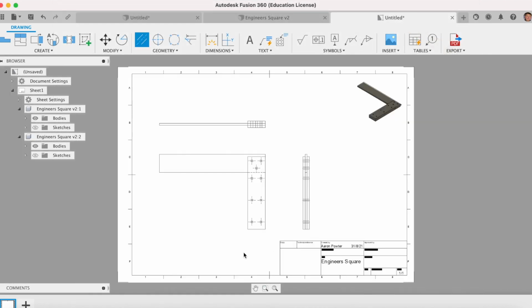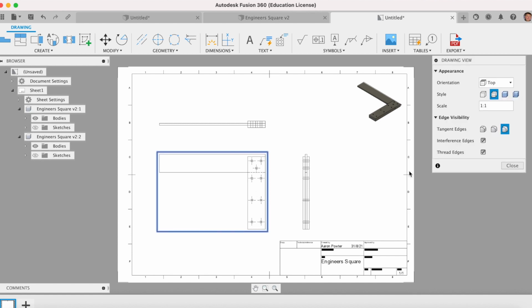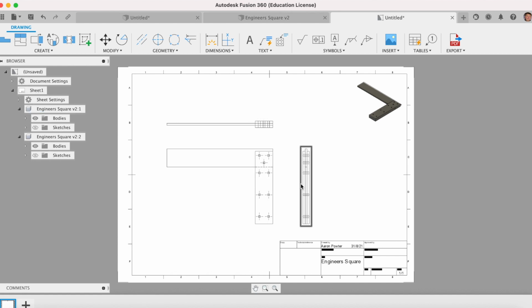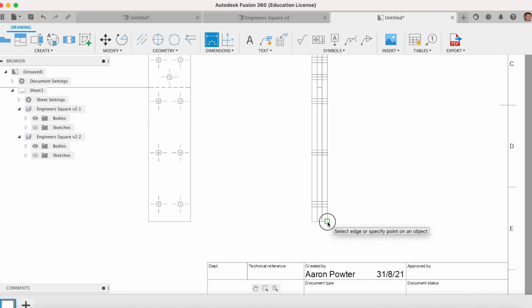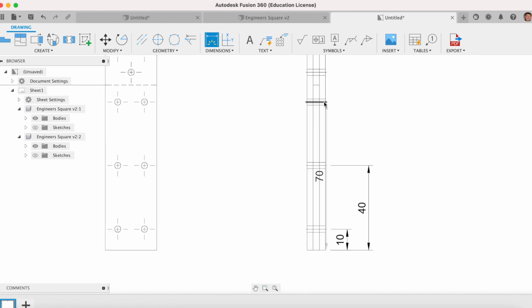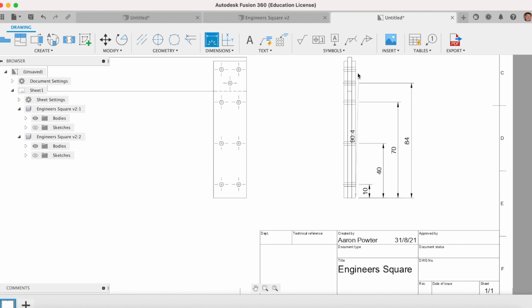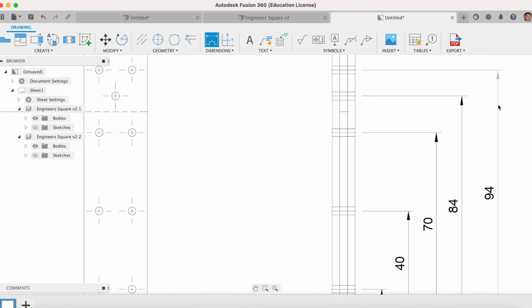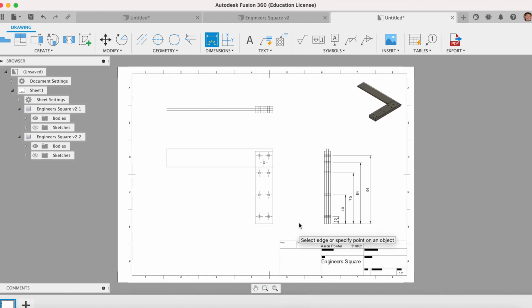Now we can replace this drawing at any time by just clicking on it, and click and hold and drag it out. All right, so let's put some dimensions on these here. We'll zoom in to make it a bit easier. From the corner to that line is 10, is 40, and click it, 70, 84, 94. All right, so there's those dimensions there.